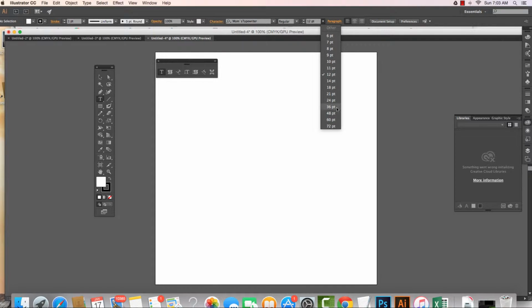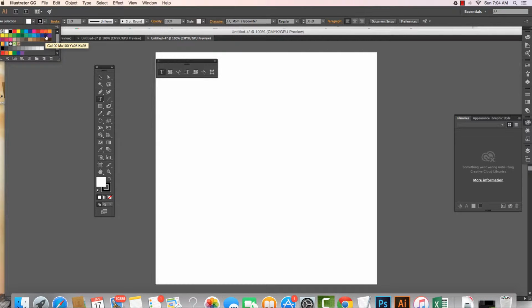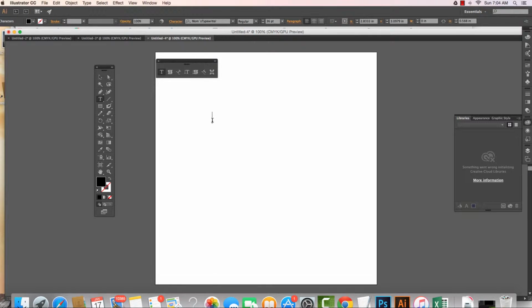We can change the size of our font. And depending upon the font, we might get the option to do bold or not. We can change the color of our font as well, right in here. And again, we click onto this guy, and we have the word type. There we have it. Now again, if we want to change the color, we could do a triple click, come on in, and right in here.